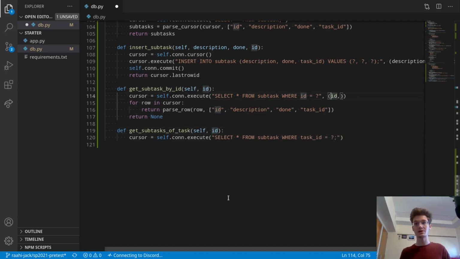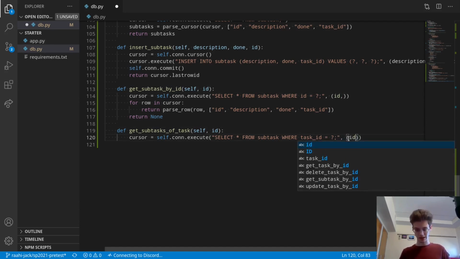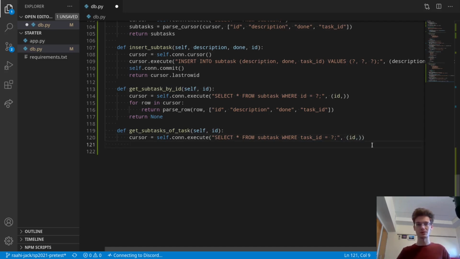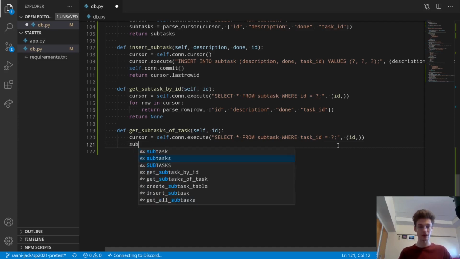Oh, and I forgot up here to put a semicolon. Semicolon's very important. And we'll put an ID. So pretty simple, but this is the only real new thing. We're just putting our tables together like this. Not even doing any fancy joins at the moment. So it's a pretty straightforward process.